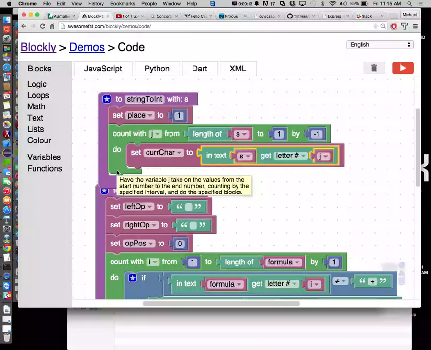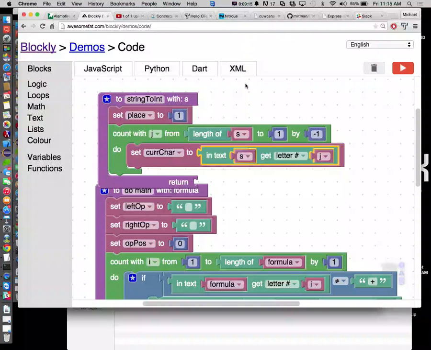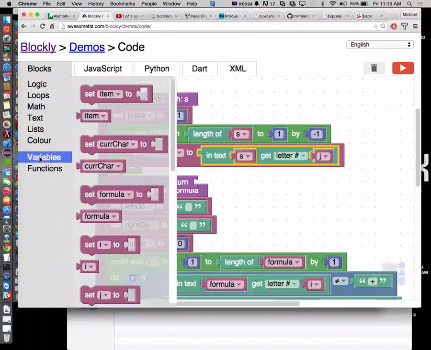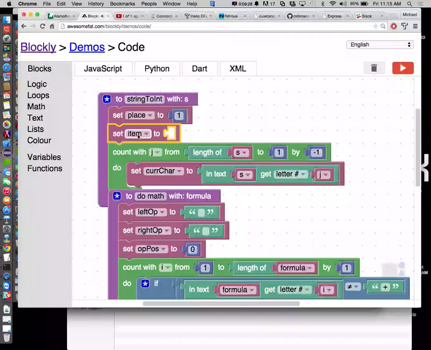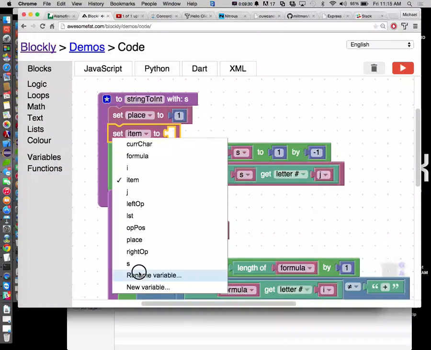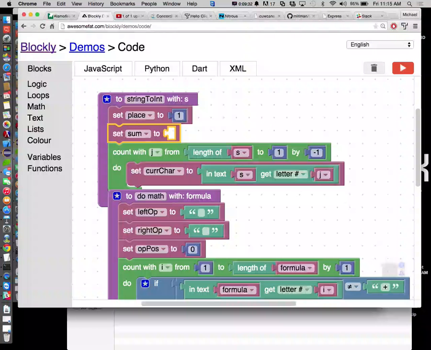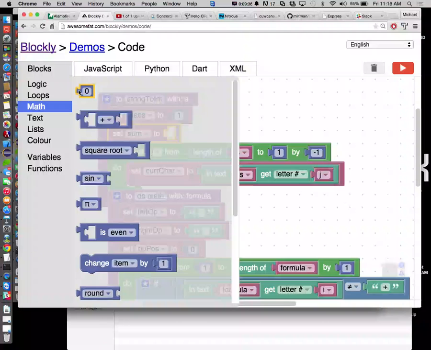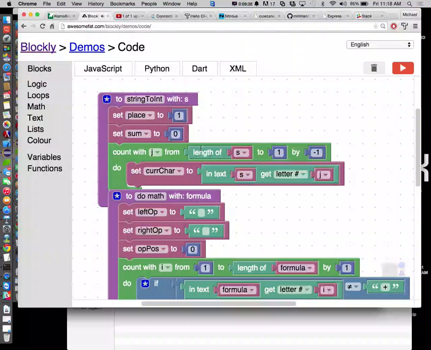Now, what are we going to do with that character? We need to multiply it by our place and add it onto a running total. That means I'm going to need another variable for holding on to my running total. I'll call this sum. And we'll start sum off at 0, since we have nothing in it at this point.